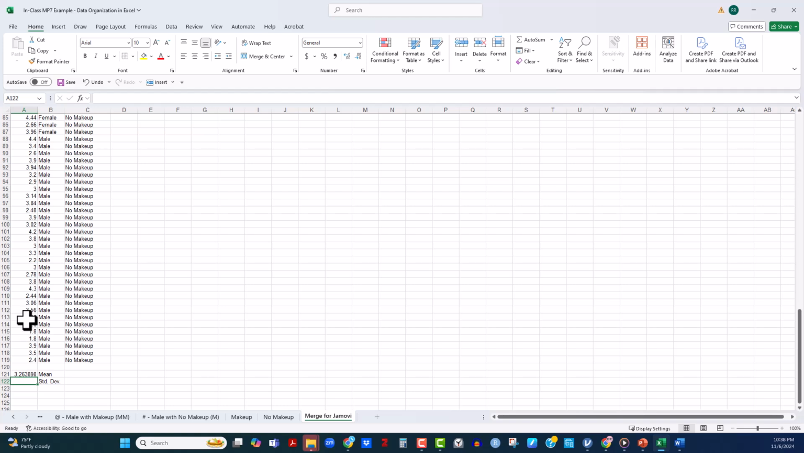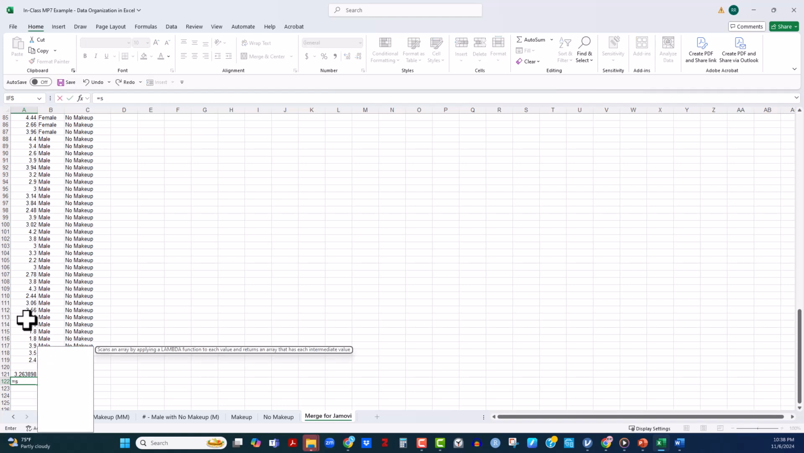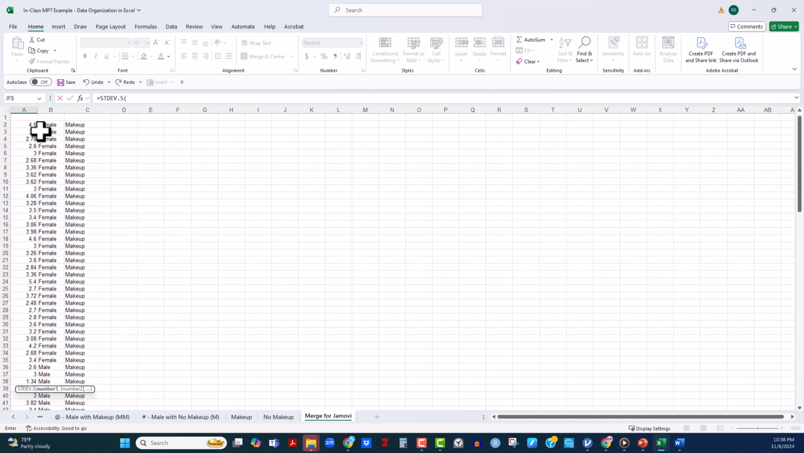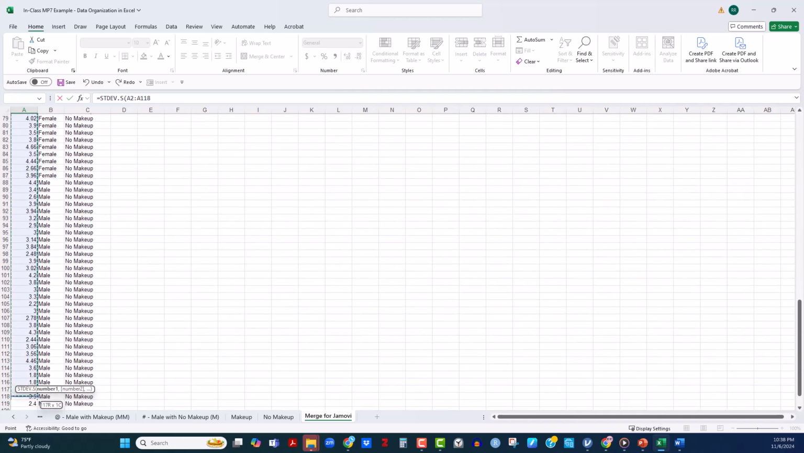Okay, standard deviation equals STDEV.S and highlight again from A2 to A119.